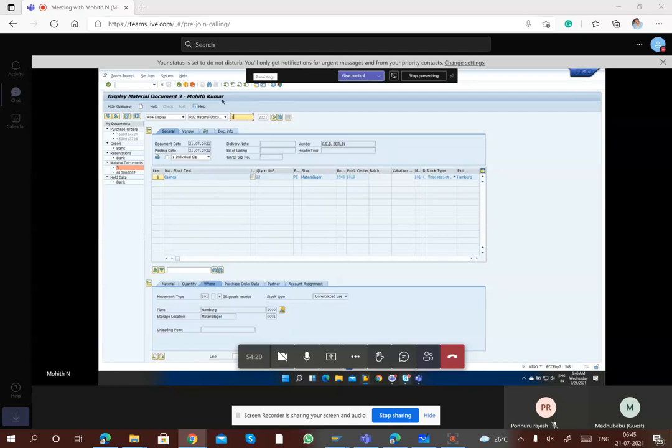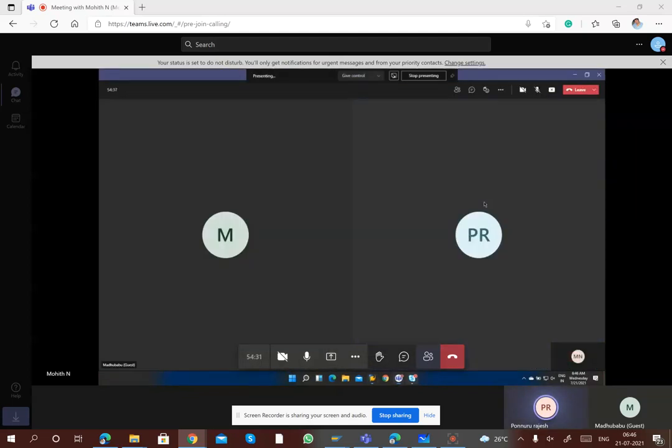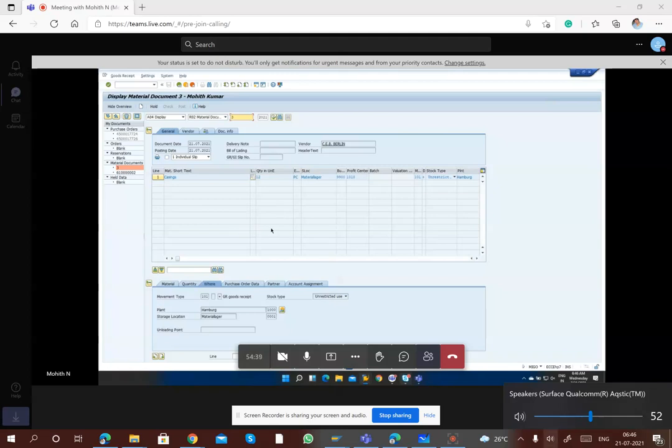So what does this document mean, Rajesh? Goods receipt, Mohan. Goods receipt means we are taking goods inside. Now, our intention is to check whether these goods are received or not.